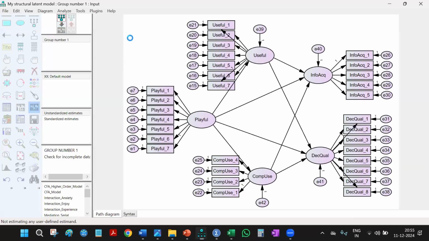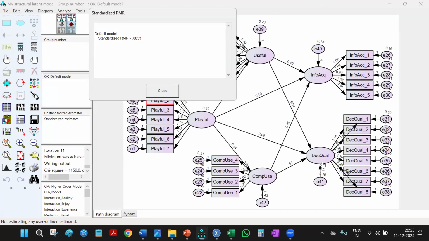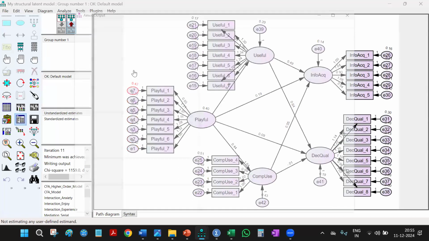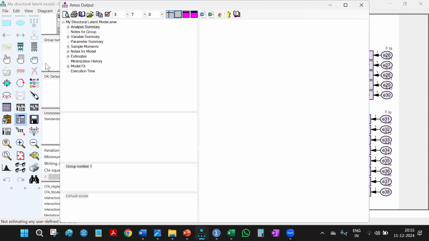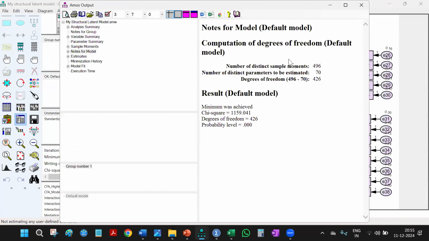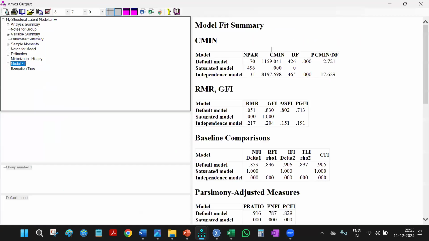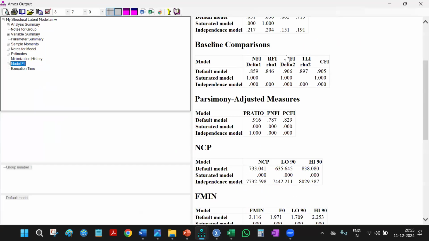One thing I forgot in this RMR: it is greater than 0.08. It has to be less than 0.06. Model fit seems okay, not bad. This is also okay. Standard regression weights. Okay, certain correlations are not okay. Yeah, this is fine. So regression weights, if we go, okay.